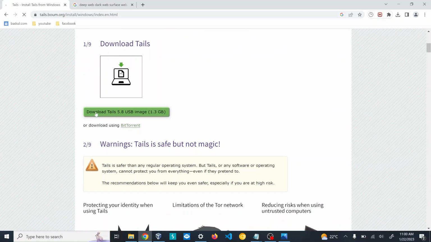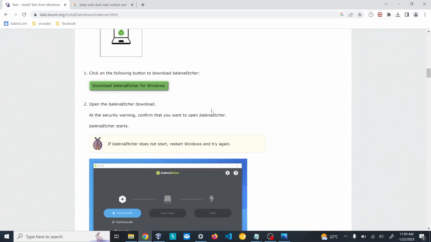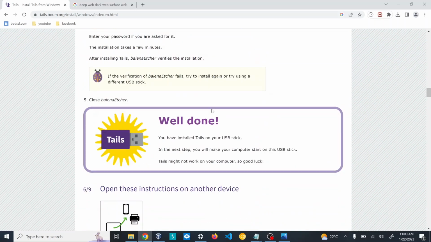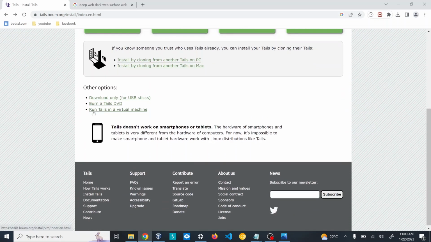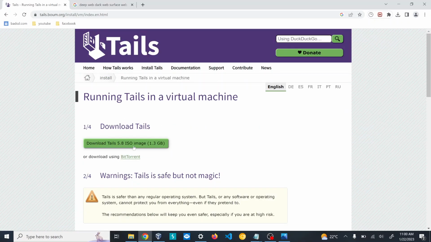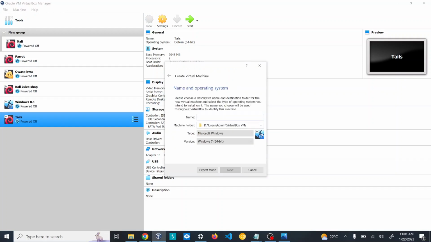Here you can see Download Tails is there, but you have to find the version which is supported by the virtual machine. On this page you can see there is an option called Run Tails in a virtual machine. Click on that and you can download this ISO image file. I have already downloaded this image file, and after downloading it, you can just go to your Oracle VirtualBox Manager and create a new machine, and you can name it Tails.